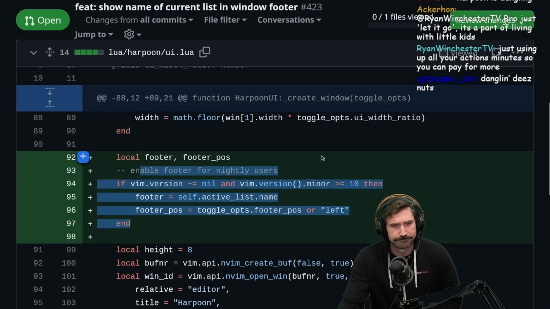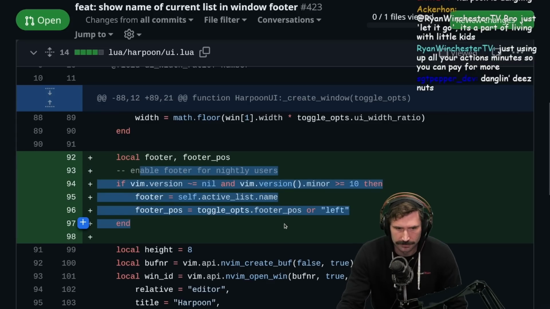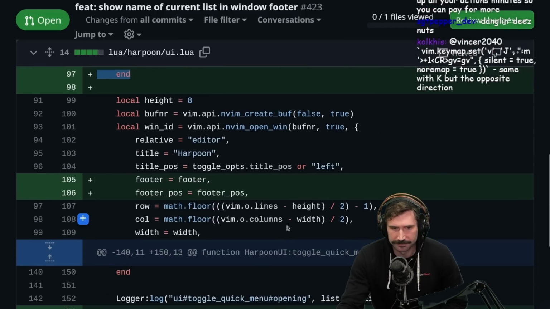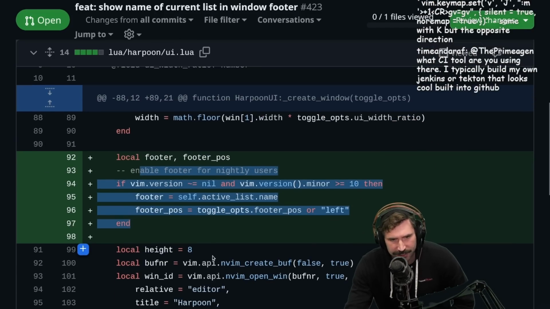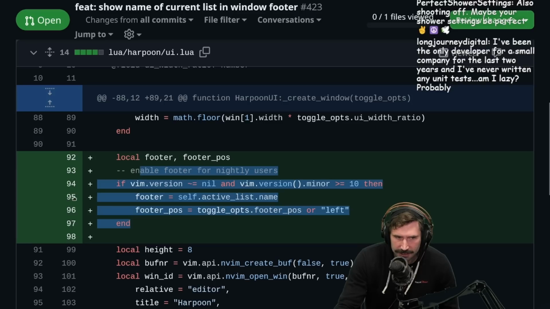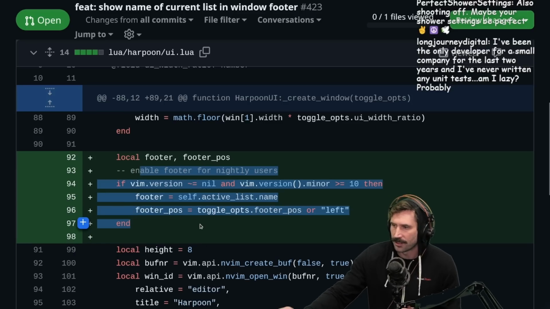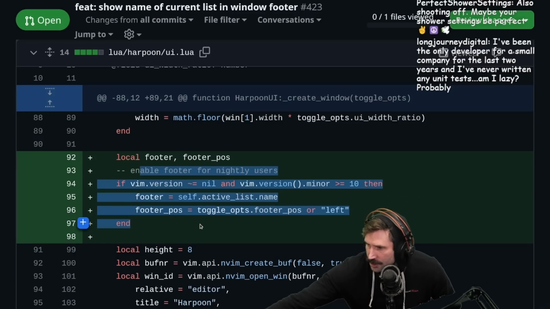Ooh, I don't want to do that. I don't want to do any sort of Vim specific checking. No. Enable footer for nightly users. Yeah, I don't want to do any Vim specific logic in here.